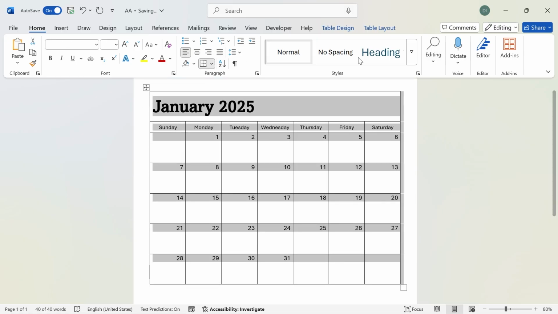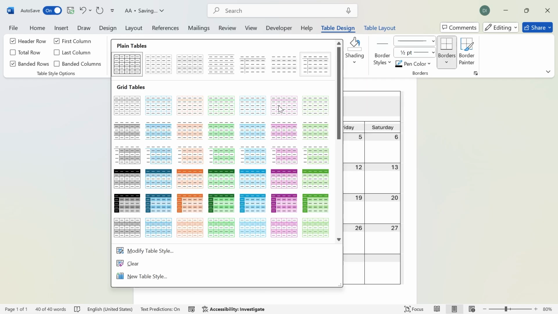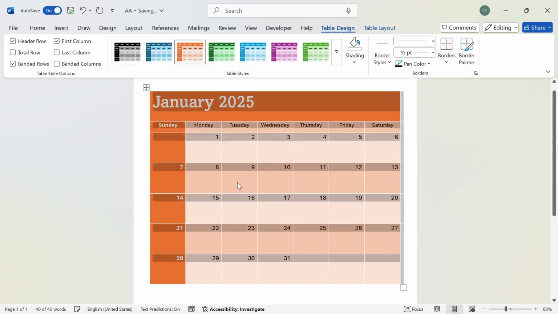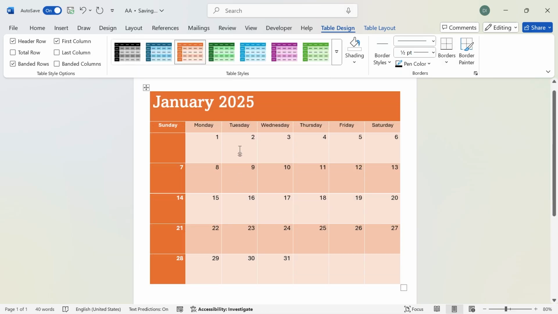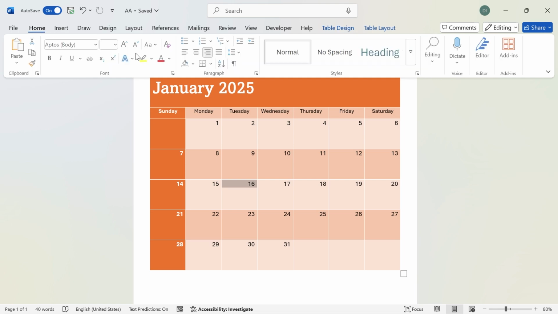Now, for the colors, we can add some magic here. Click table design, click this one, and there are actually a lot of options that we can choose from. For example, if I want to use this one, I can definitely do that. And if there are holidays, you can also add a fill color to that particular day.